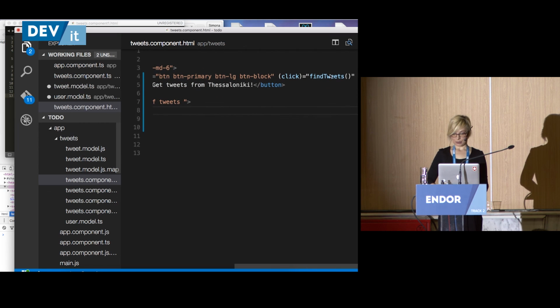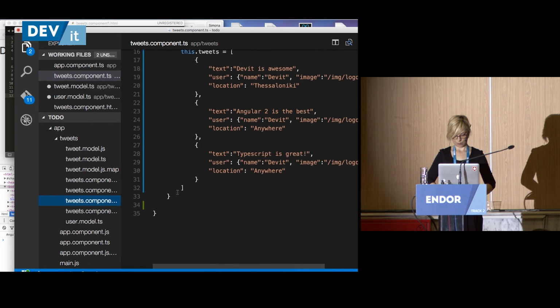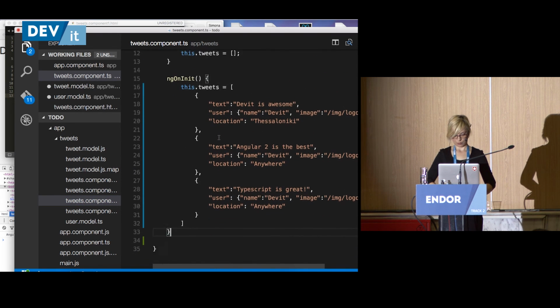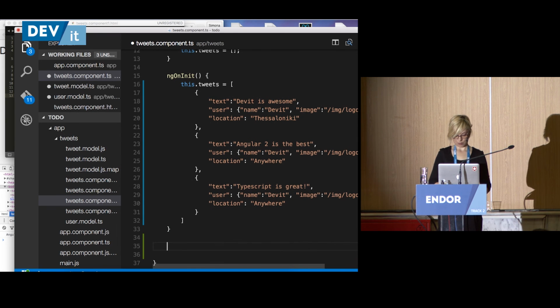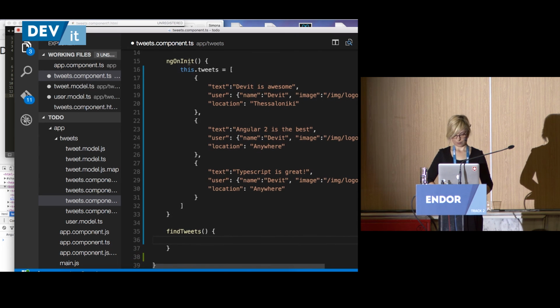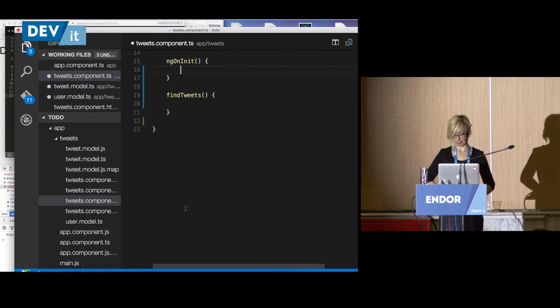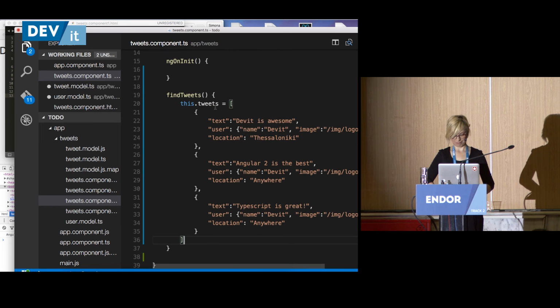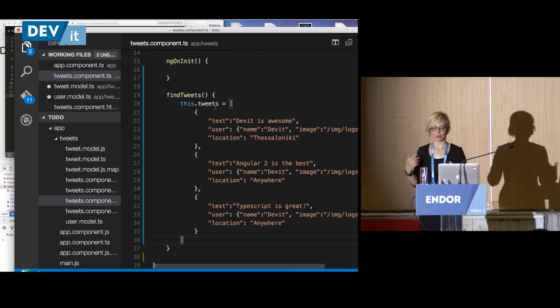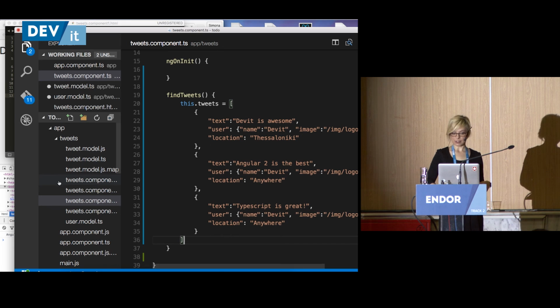So we are missing a few items here, right? We are missing our find tweets in our component, which is just a method that should be doing this, actually. So find tweets will return the list of tweets. And what else do we have there?